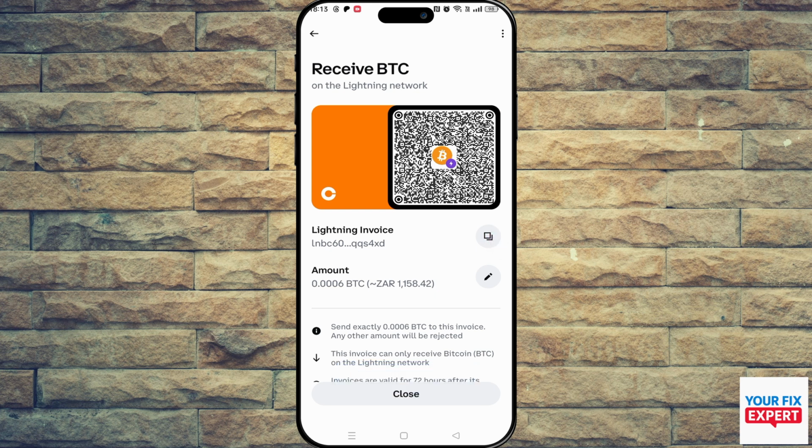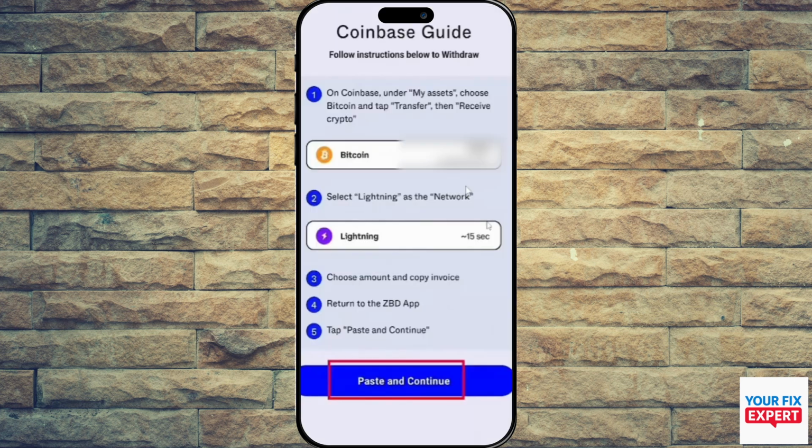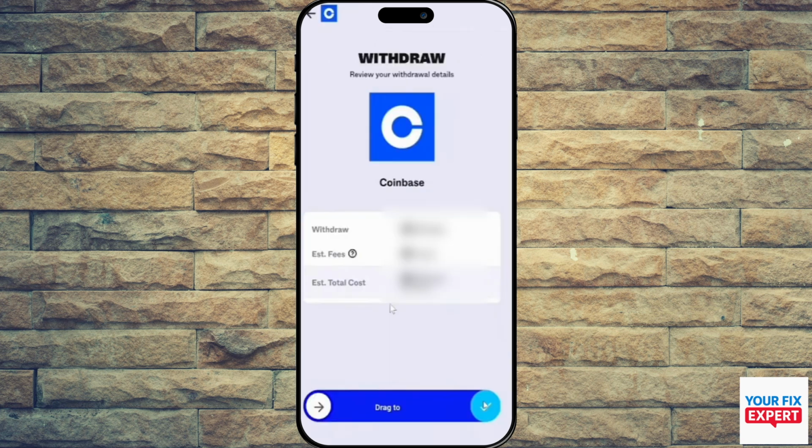Okay, now we'll switch over to ZBD, and you'll see here in ZBD, it'll show you how it's done. So pretty much we've completed the first few steps, and all we need to do now is click on paste and continue. And then you just want to slide this arrow all the way to the right once you have looked over the fees involved, and your balance will be transferred. Unfortunately, I had to use screenshots because ZBD just says my connection is trash.